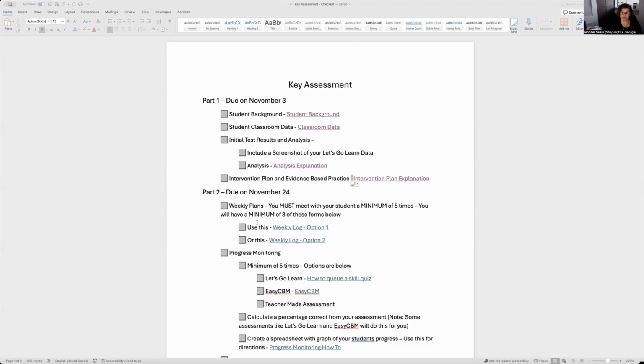What is the intervention? What is the evidence-based practice you're working on with your student? What strategy did you choose? Materials, training, obviously you're not going to need a lot of training. Baseline data is your initial data. Where was the student? And then what is the outcome goal? Where do you want the student to be?